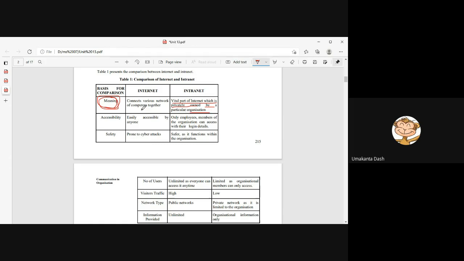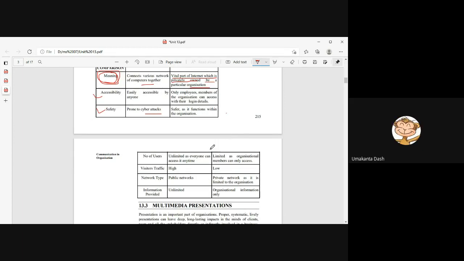But the internet means you can connect people anywhere you are present. That is also the accessibility point, and safety. For safety, you have to protect your system against cyber attacks on authorized assets. Okay.